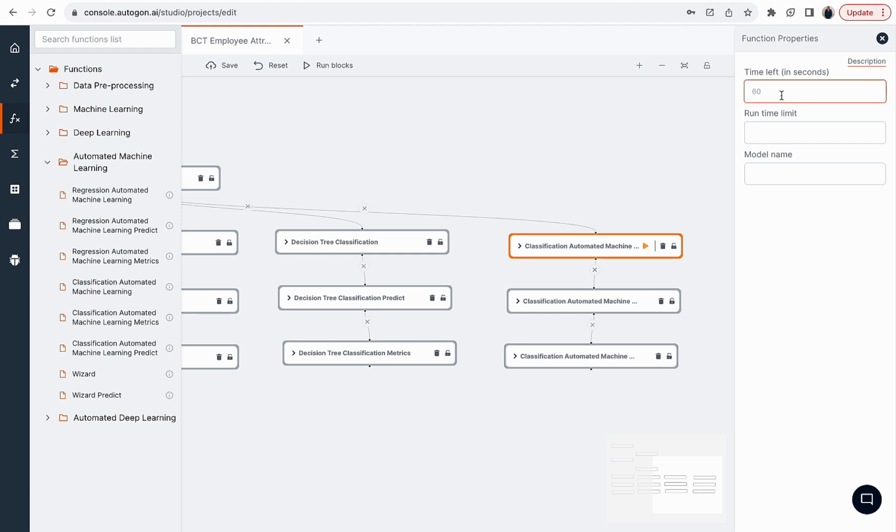How many seconds do I want this to run? So I'll do 120 seconds, and rate limit for each algorithm run for 20 seconds, and model name, give me automated ML, and run for me. So we have to wait about 120 seconds, except it's done before then.